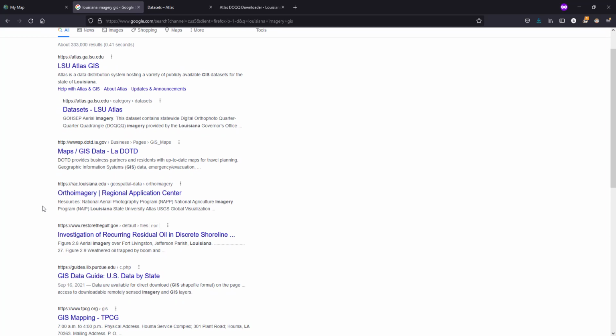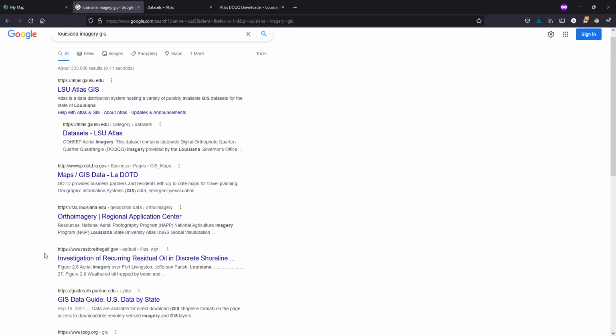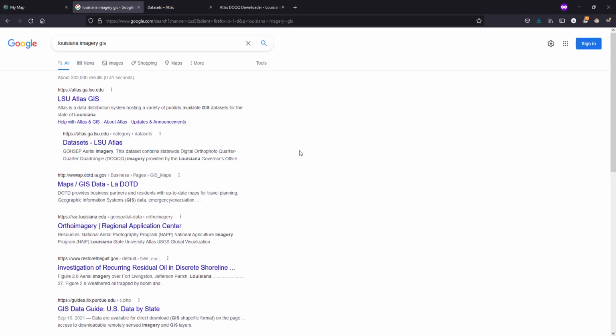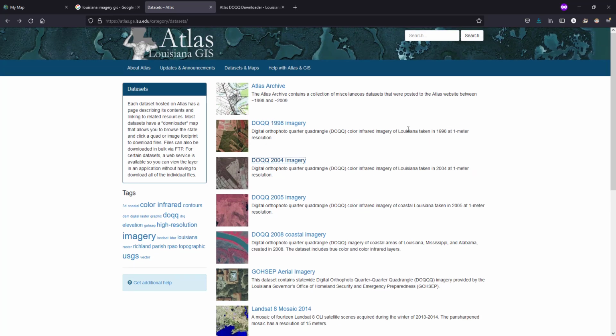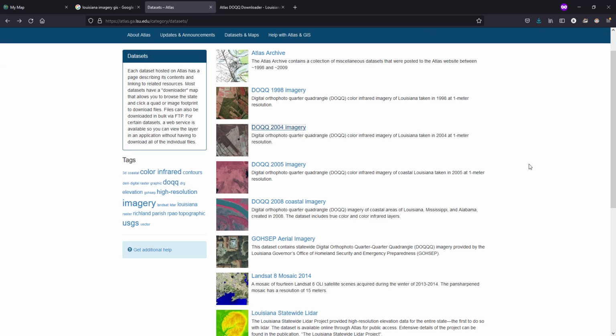Perfect. There's a couple others. Oh, an ortho imagery from Louisiana. That could be a good source to go look and see what's available. So there's a couple of decent results that come back at the top. And I'm going to go to this LSU Atlas. That's really what I want to be able to use. The first result back, this Atlas, has some great sources of information, which I want to be able to use. So there's imagery from 98, from 2004, from 2005. Basically gives me the opportunity to walk back in time and see how things changed.